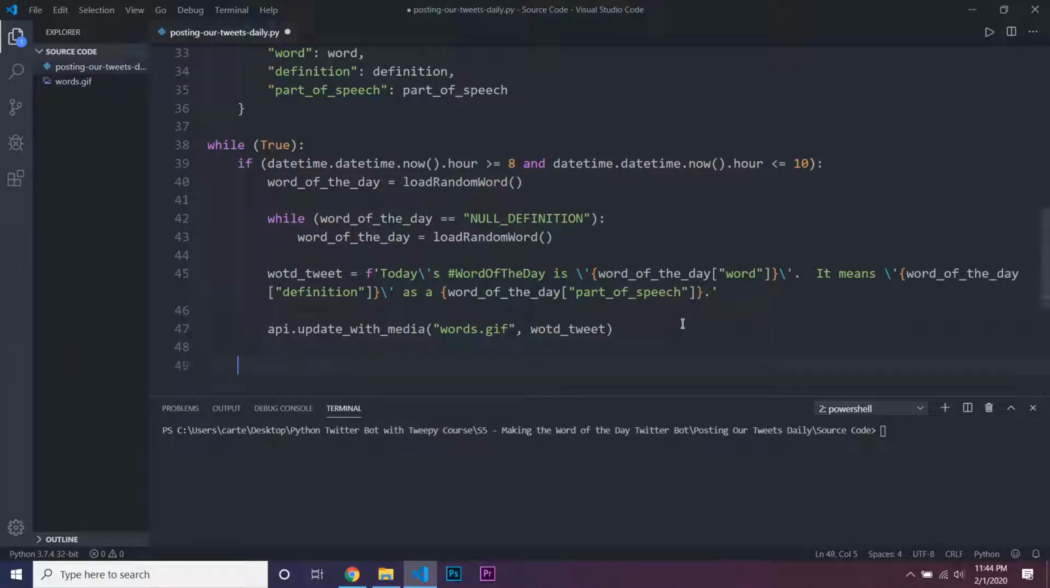And then after this, we just want to do time.sleep 1.75 times 3,600. That is equal to 1 hour and 45 minutes, because time.sleep takes in an integer, and one integer is equal to 1 second. There are 3,600 seconds within an hour, so 1.75 hours is equal to 1 hour and 45 minutes.